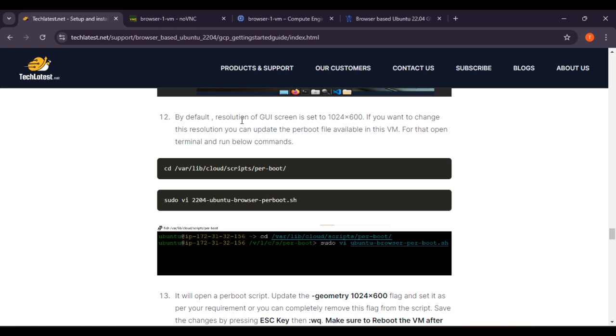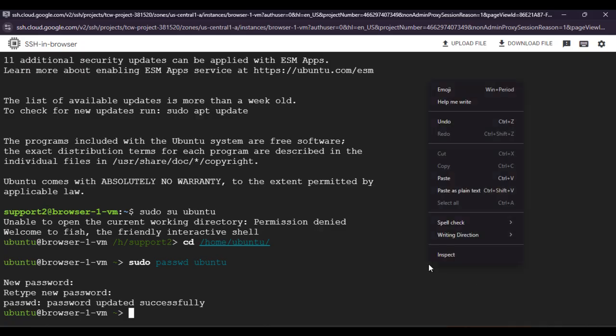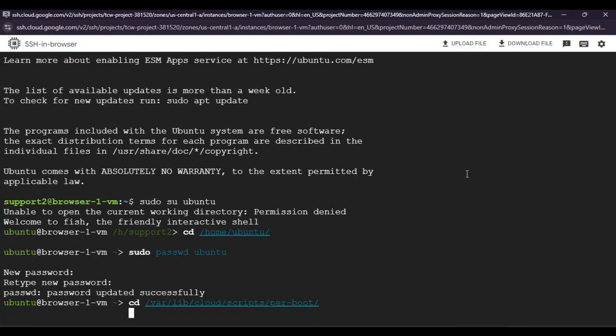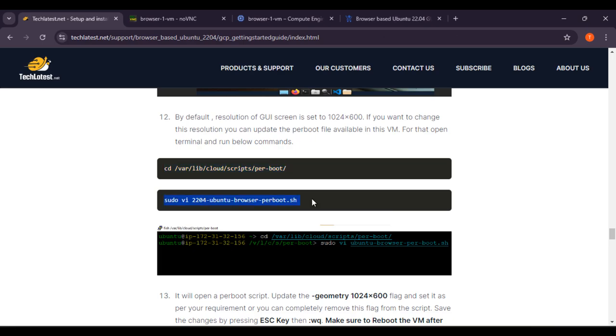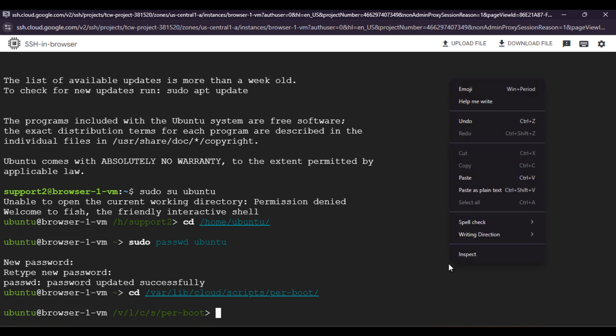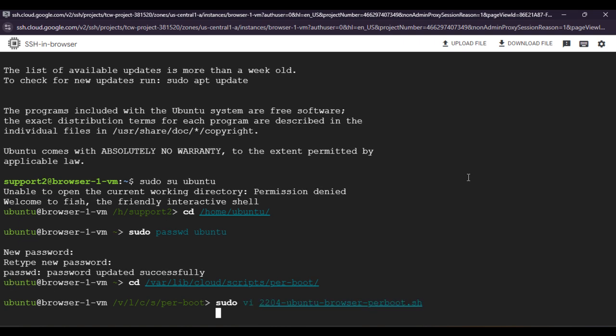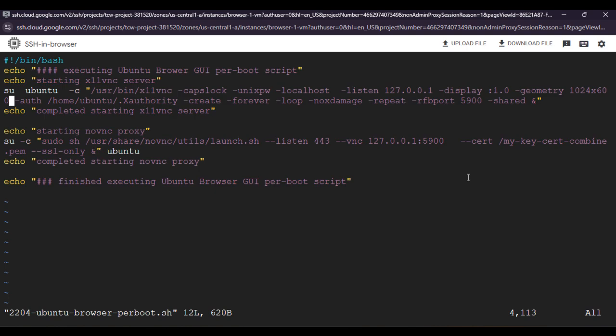Now, by default, the resolution of the GUI screen is set to 1024 x 600. If you want to change this resolution, you can update the prerboot file available on this VM. For that, open the terminal and run the below command. Okay, let's do these steps also. We have run this command, and after this we can run another command, basically this one. Copy this command, paste it here, and here you can see that we have successfully entered our prerboot file.